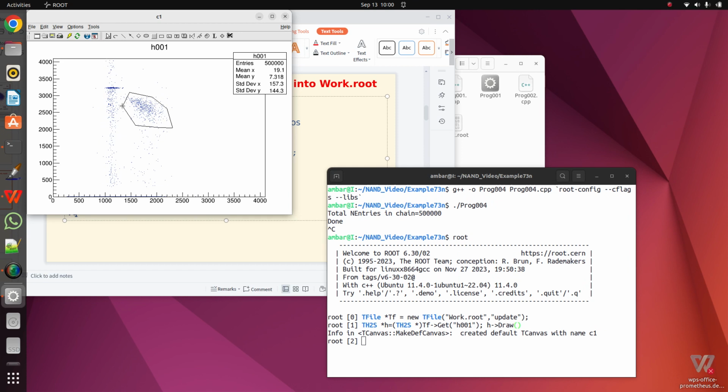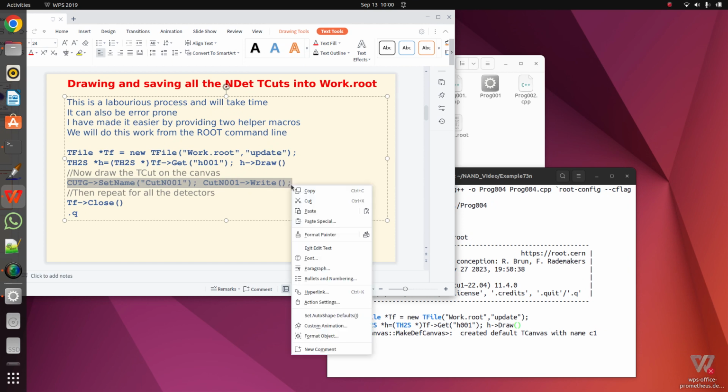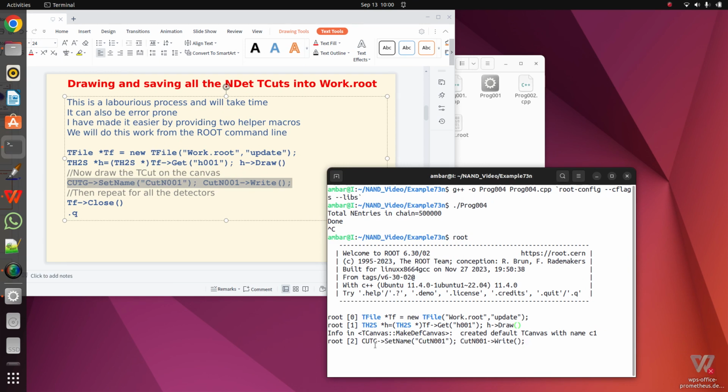That closes the T-cut, and now I need to rename and then I need to save it. These are the two operations which I have to do. By default it is called cut G, so I am going to change it like this, and then I am going to write it this way. So this is the command, and here it is, you see. So first I set the name and then I write it. So this completes the part for the first detector.